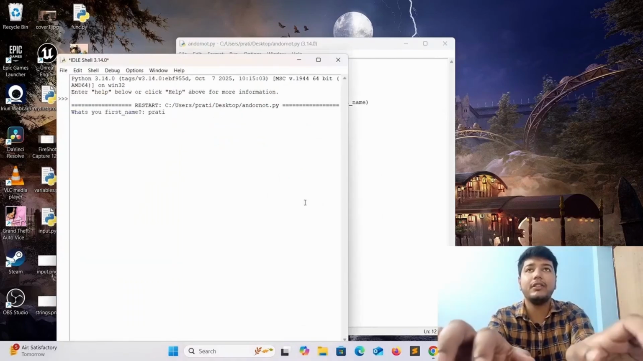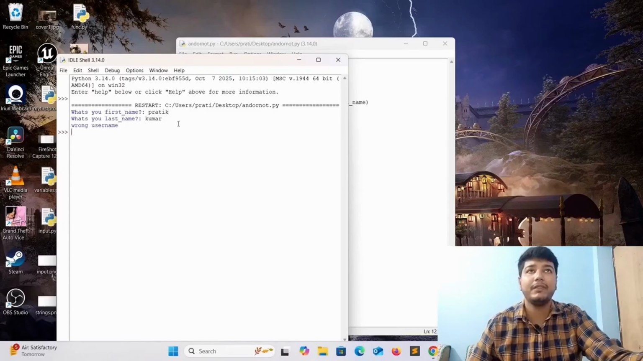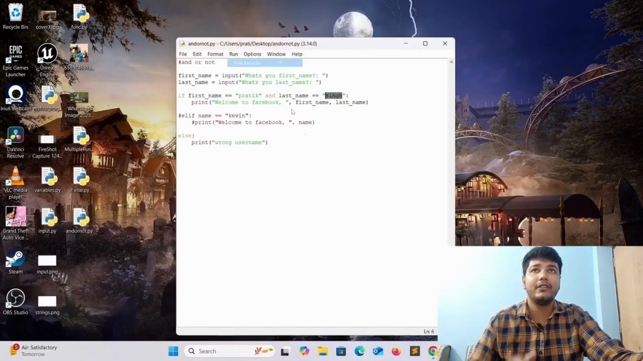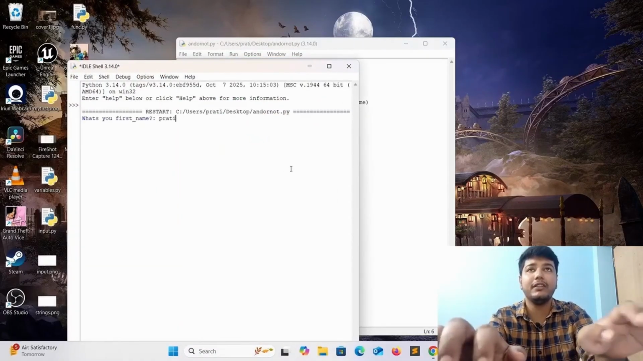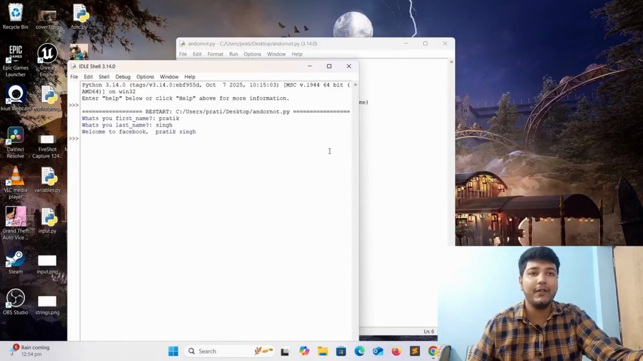Pratik Kumar. Wrong username. Because one of these is wrong. It is not Singh, it is Kumar. So now we will put Singh. First name Pratik, last name Singh. Welcome to Facebook, Pratik Singh. So this is the use of and.